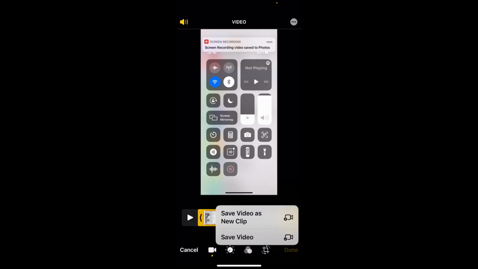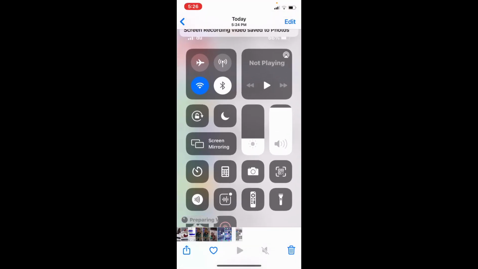What you need to do is click done. When you click done, they will show you two options. In these two options, just click save as video. That is it. It will load.